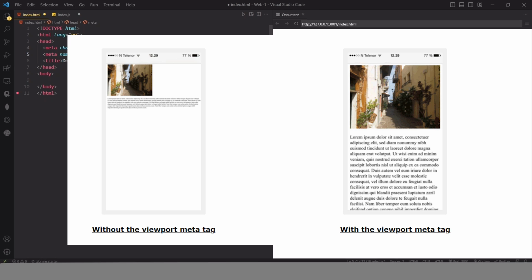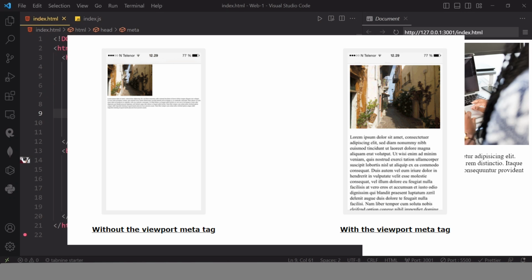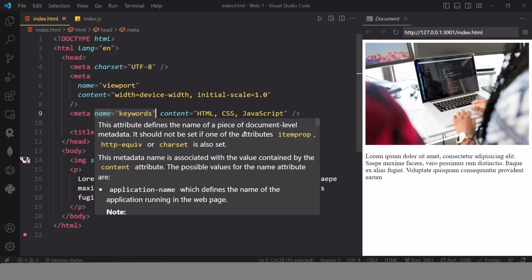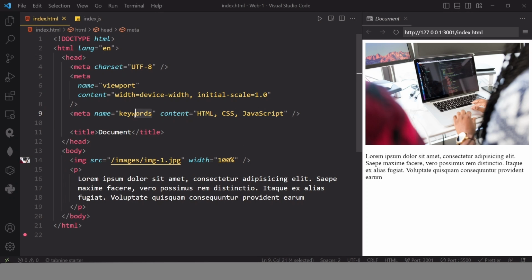It's like setting the starting point for how big or how small the page appears on our screen. And here is an example of a page without the viewport meta tag and the same web page with the viewport meta tag. And now we have this meta tag in which we have two attributes. Define the name of a piece of document level metadata. And here you can see we are using keywords, and then we have a content attribute. And here we are defining our keywords. And this meta element is used to define keywords for search engines.